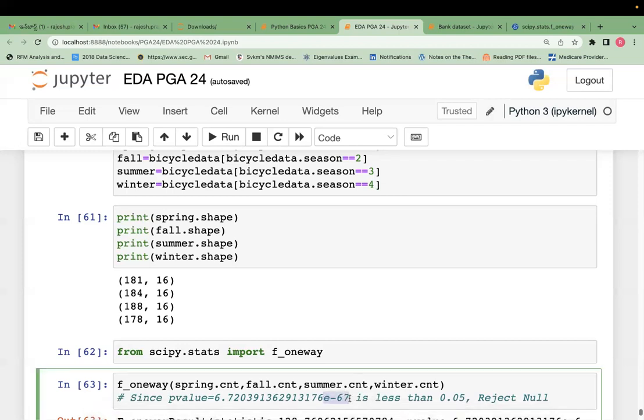E minus 67 means after 66 zeros. 0 point, after 66 zeros, the value will come. E plus means the value starts before the decimal. Minus means the value starts after the decimal. After 66 zeros, you will get it.